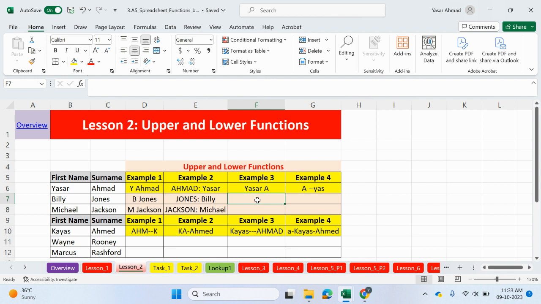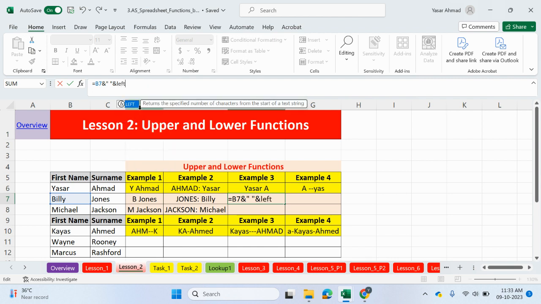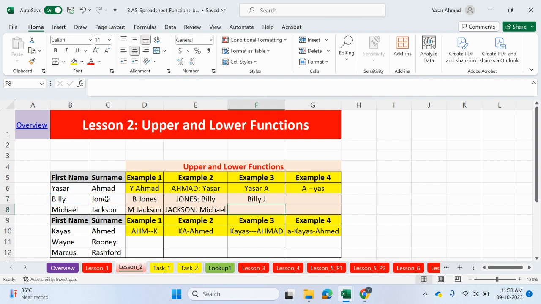Right, so now in this example here, we want the first name, so Yasser, and only the first initial of the second name, or the first character of the second name. So let's do it up here. Let's take the first name. So if I just type in equals, Billy, and we want a space, and just the first letter of the second name. So left, you can click on this text here, comma 1, close the bracket, enter. So we've got Billy J, and it should be Michael J as well.